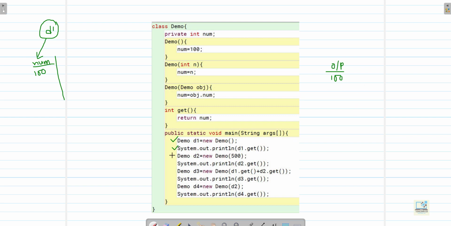After that we have demo d2 equal to new demo. So we have created one more object, d2, and obviously the second object d2 will also have a separate copy of the number. For the second object, when we call the constructor, we are passing 500, which is a number, right? Since we are passing something, the parameterized constructor will be called, the second one. So 500 goes to the variable n, and from n it goes to num. So for the second object, the number is going to be 500.